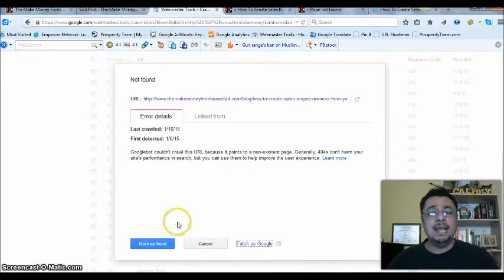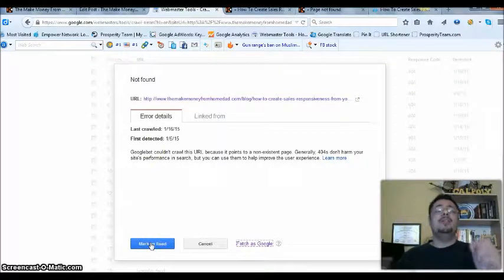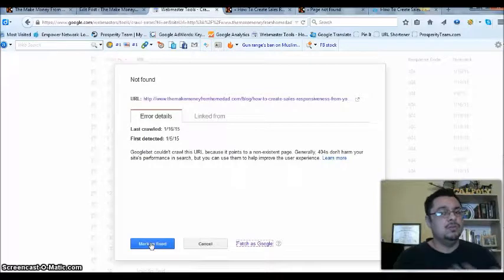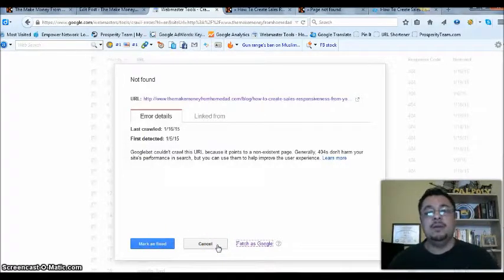and everything should be fine again. You put marks as fixed, and what that's going to do is erase it from your list of errors. If it does find an error later, it'll show up again, but it should fix it, and it should not show up again, and your ranking should start going up. Okay, so I'm going to cancel this because I'm actually going to fix it really good before I do anything.